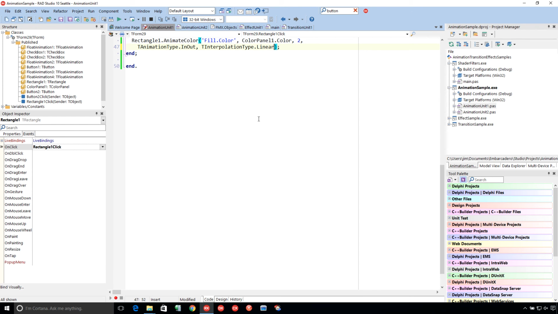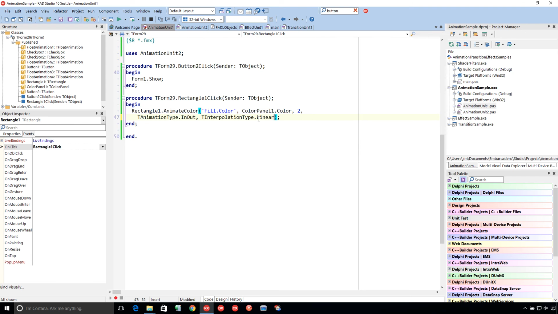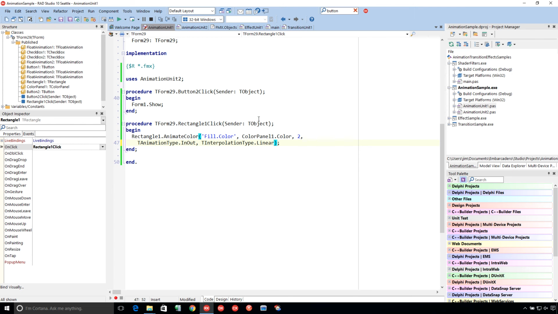Linear is that smooth constant change. So there we go. That's animations. Very powerful. If you're wanting to move things around, change things, don't write a loop to do it. Use an animation. If you're wanting to move a control on the form, use an animation. It's the way to go. It's going to be much smoother and much less code.